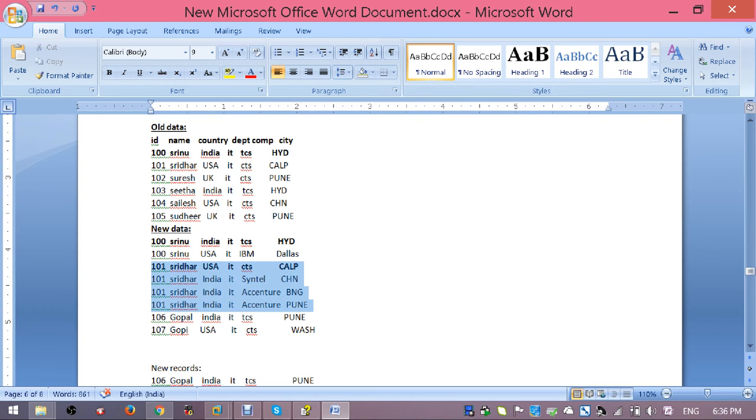These 4 are Sridhar's records. This is called historical information because he moved to different locations. So you need to mention these 4 records' information. Okay, so come to the point here.